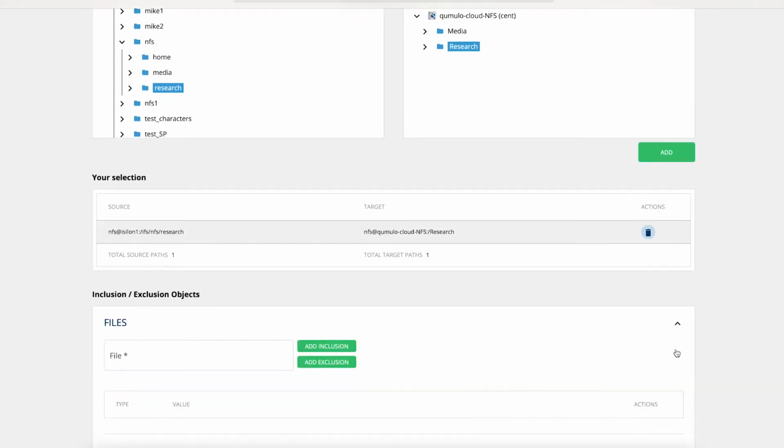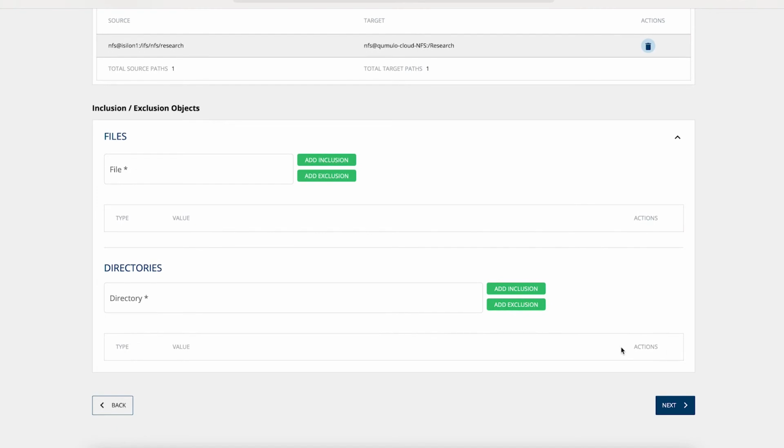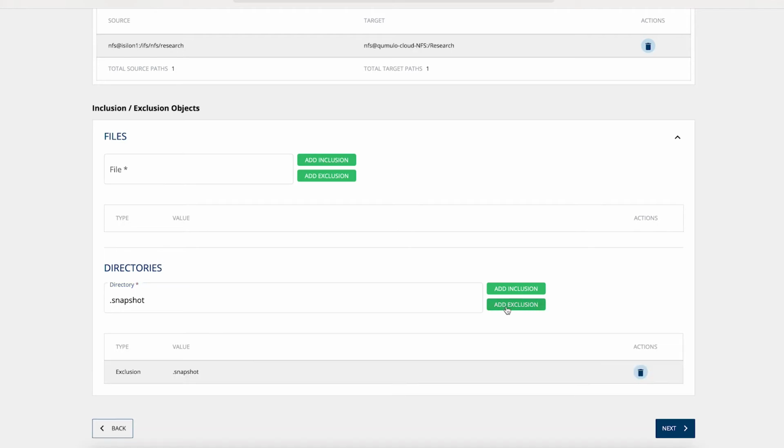Real important thing here is exclusions, especially when you're doing things that do snapshotting. You can do that here and just tell the tool or the appliance, I do not want to copy snapshots, right? And I just add that exclusion. And I can delete it, I can add more, I could add temp files, DS Store files, and other things like that. Go ahead and click next.